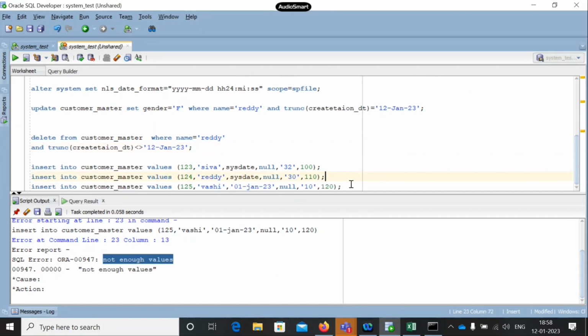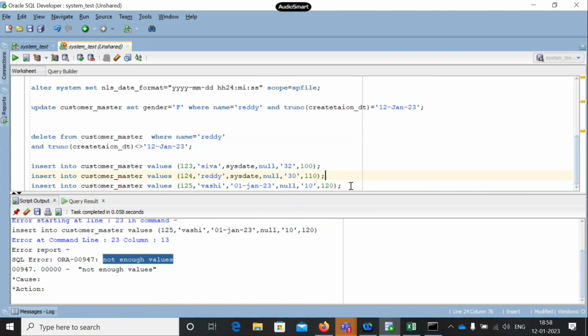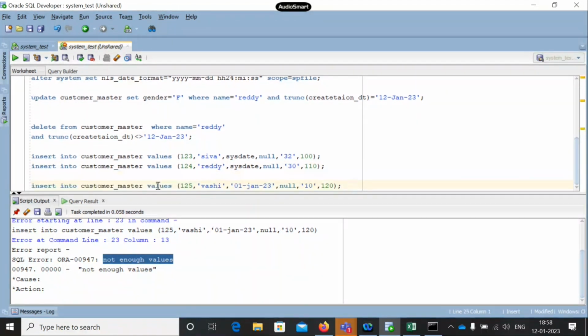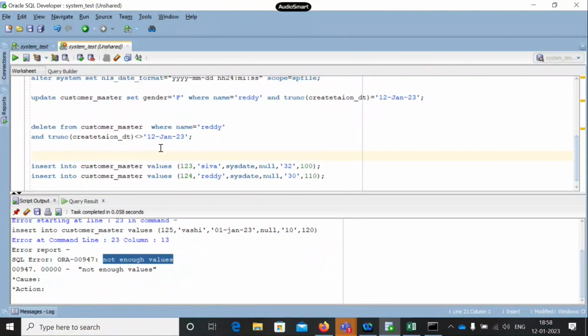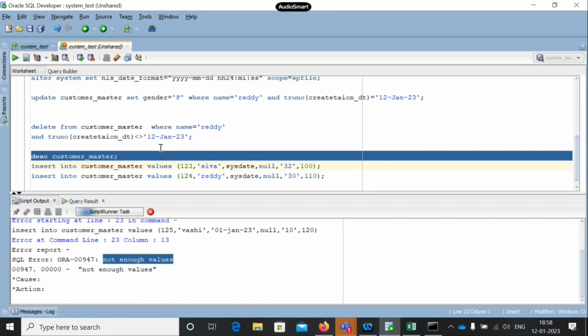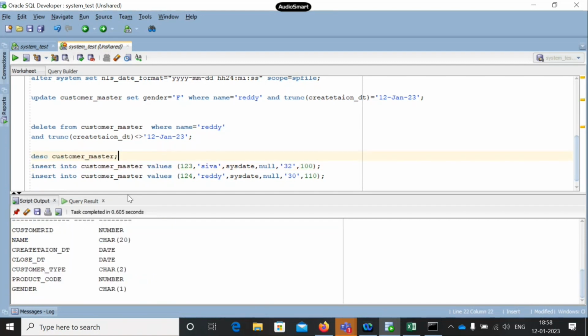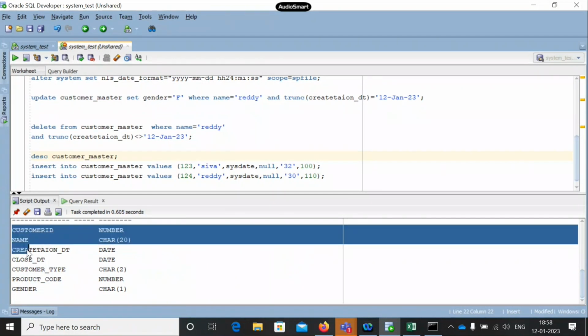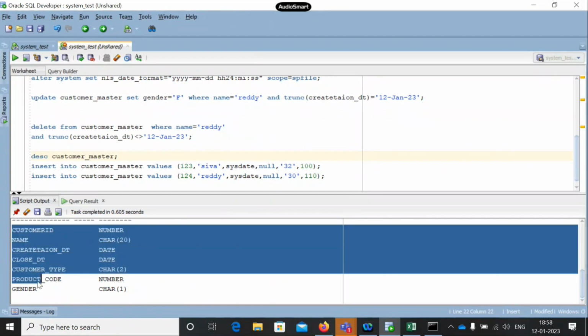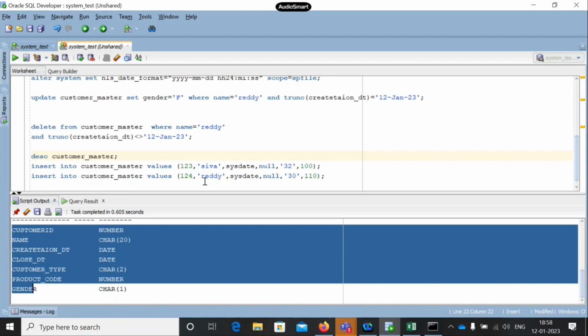Describe the table. How many columns do we have here? Customer ID, name, and so on, 7 columns. How many values did you provide here? Only 6, right?